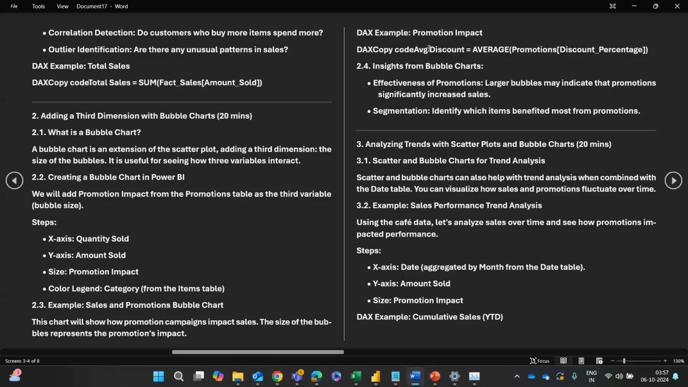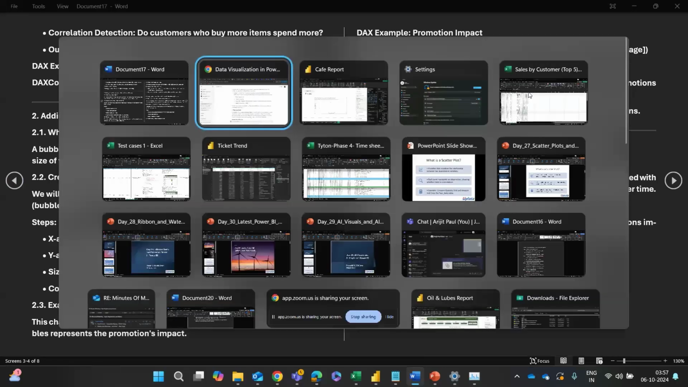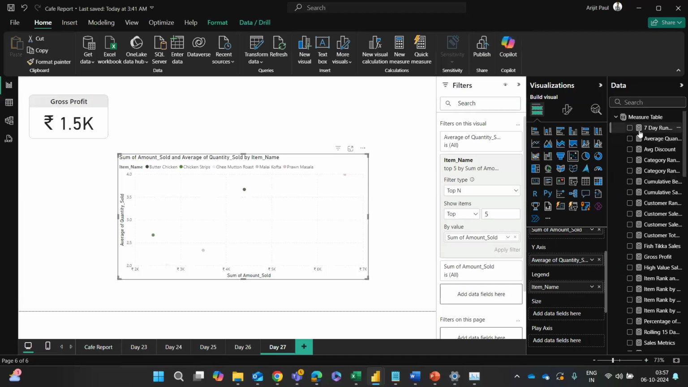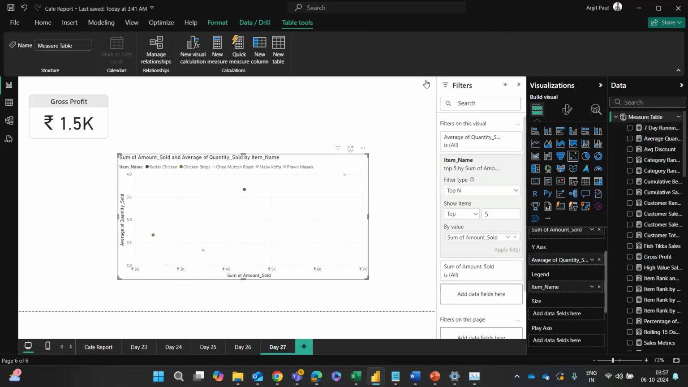So we can get this DAX example of promotion impact, which can be the average discount. If we go to the measures once, we don't seem to have anything related to average discount. I'm going to create a new measure.